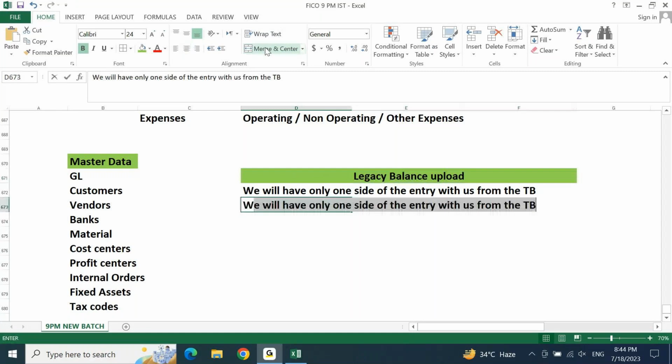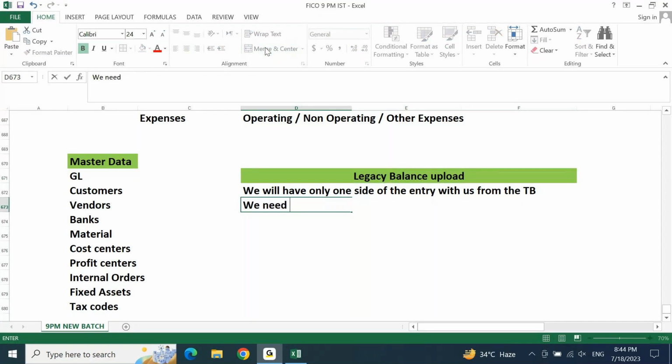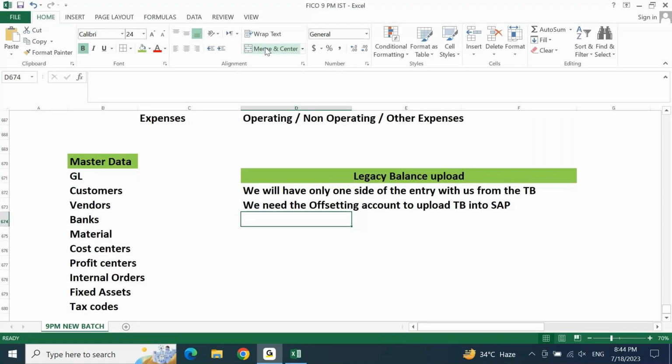Now we need the offsetting account to upload TB into SAP. From the trial balance, you are getting only one side of the accounting entry. You will require the offsetting account to upload the trial balance into SAP.